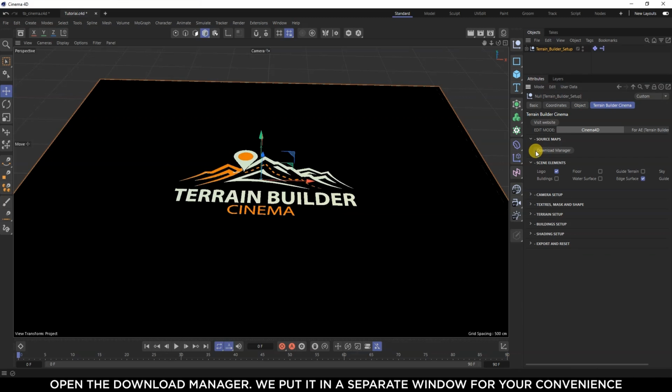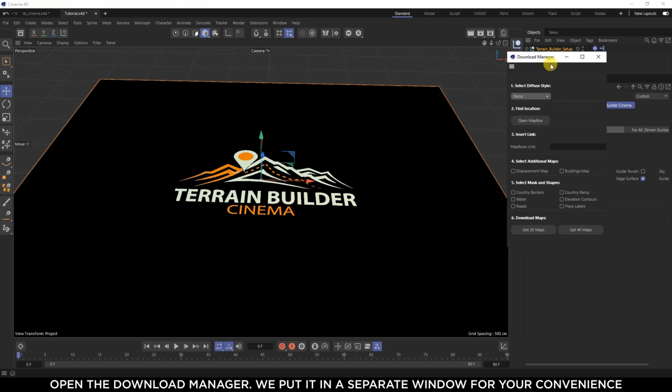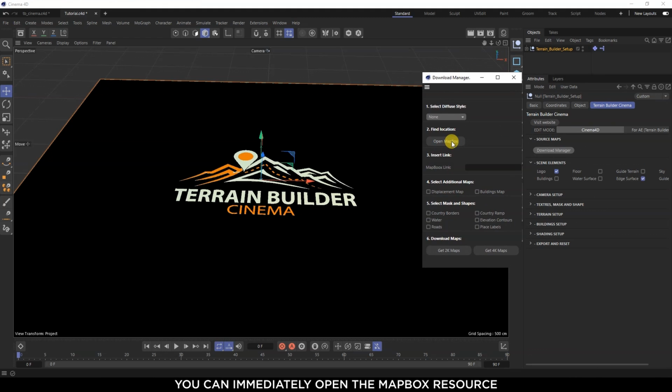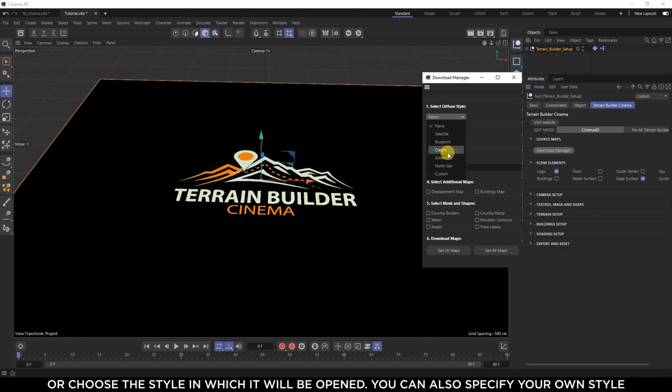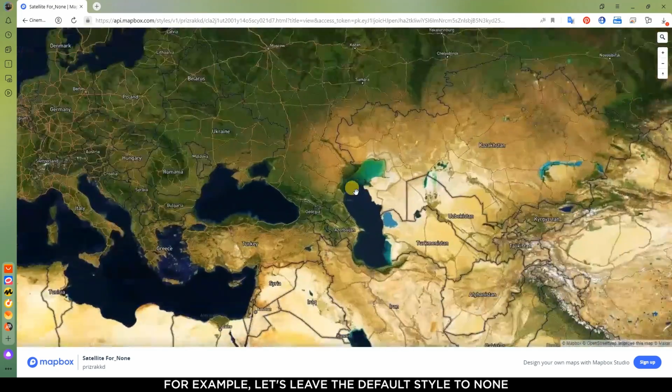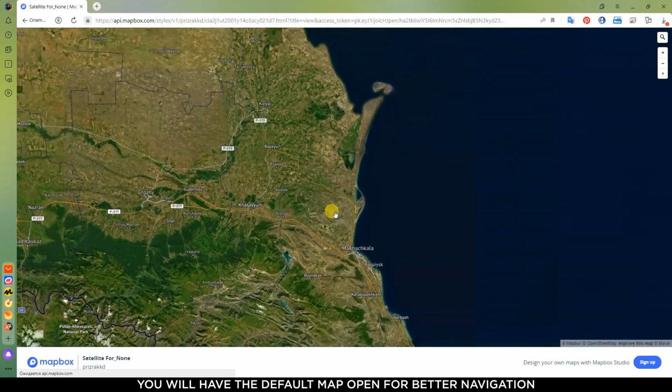Open the Download Manager. We put it in a separate window for your convenience. You can immediately open the MapBox resource, or choose the style in which it will be opened. You can also specify your own style. For example, let's leave the default style set to None. You will have the default map open for better navigation.